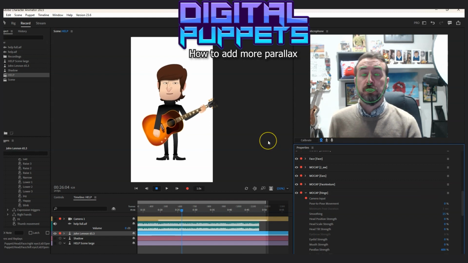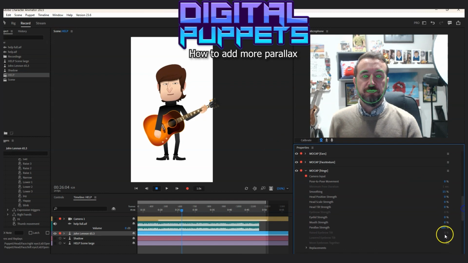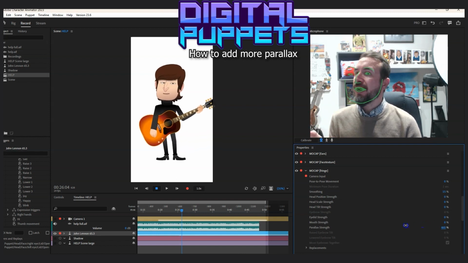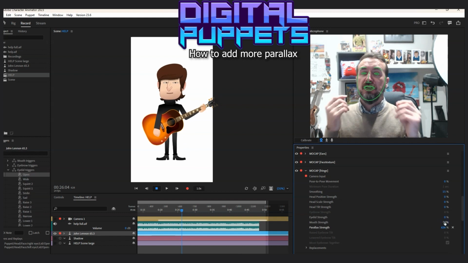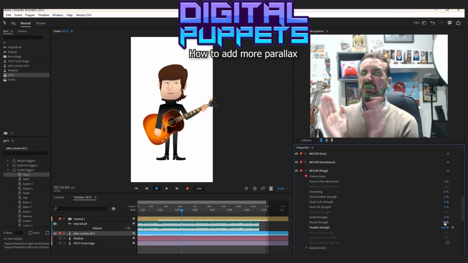And generally it's the case of, once you've added them, you come into your scene and then you just play around with dragging the strength of the parallax back and forth, until you get it exactly how you want it, how it's moving right. And that's it. Dead simple.